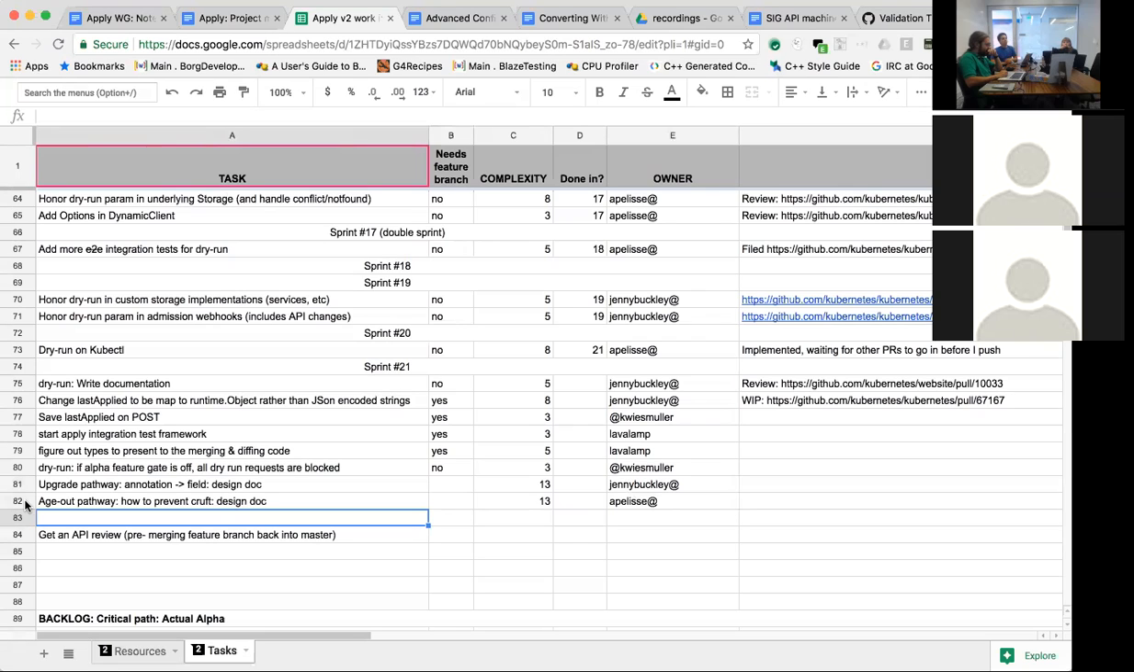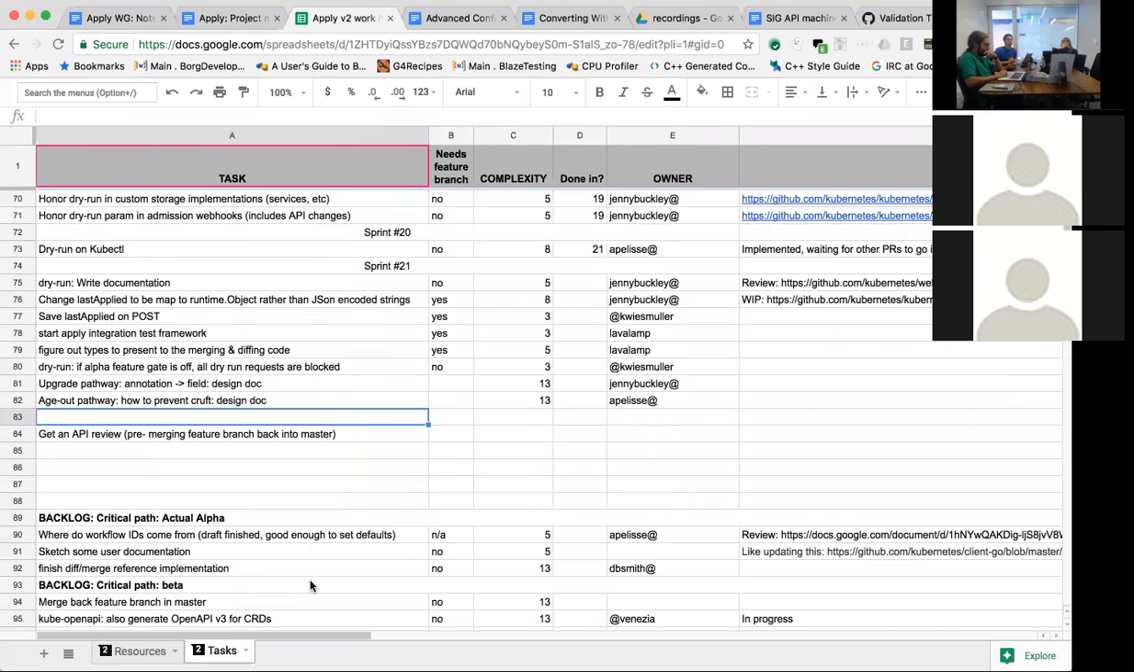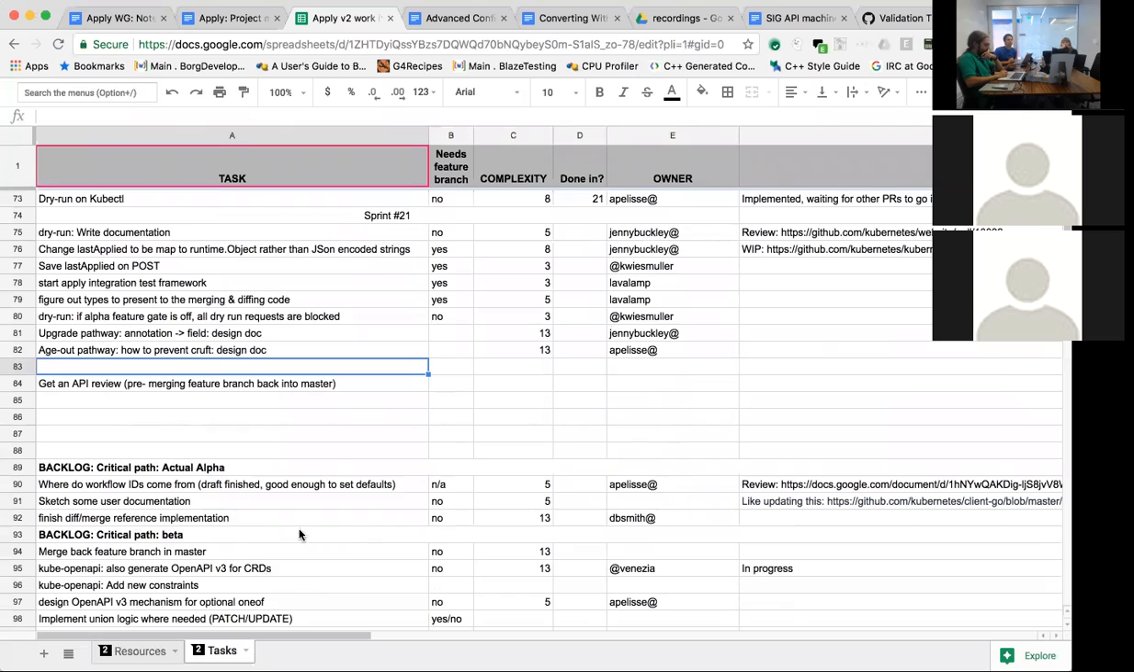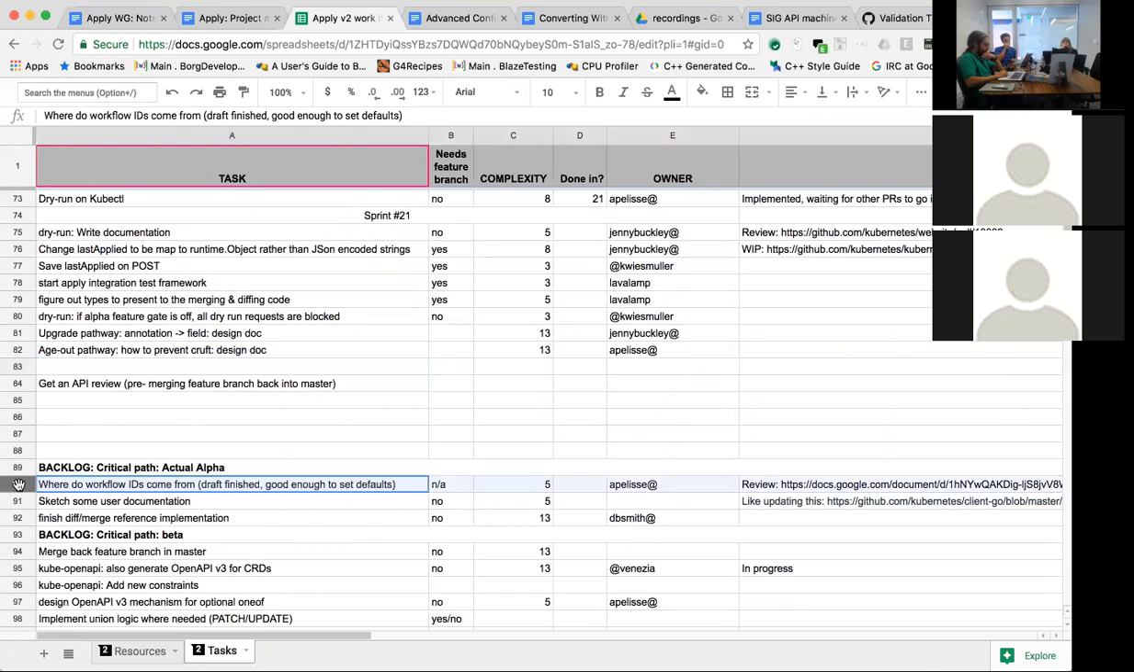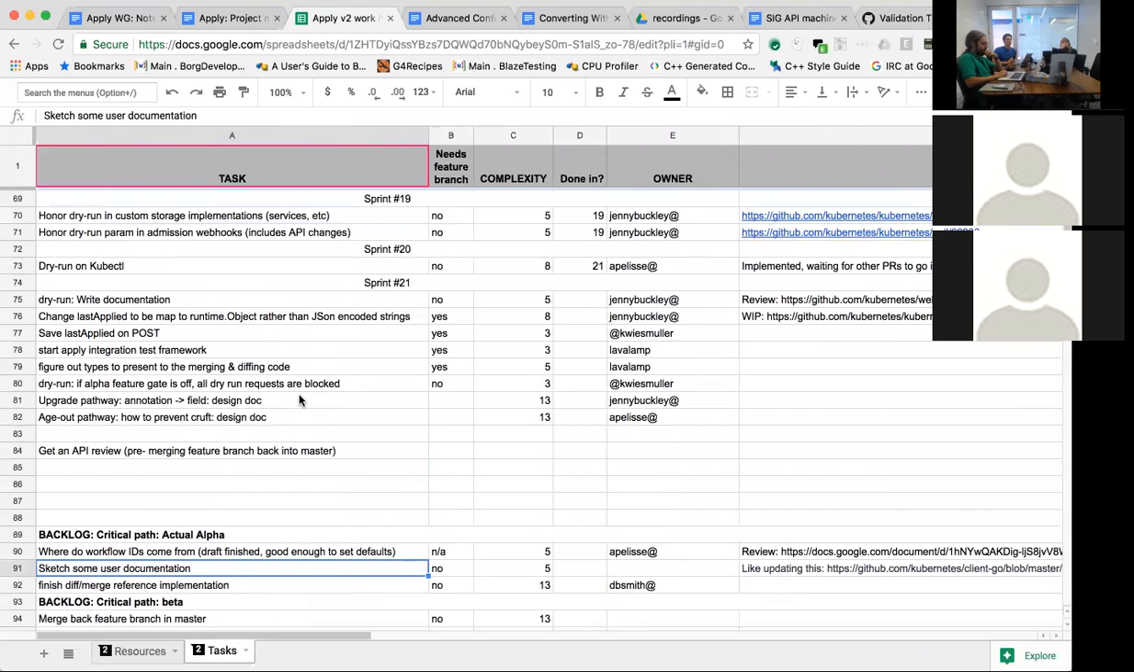Okay. What else can I do? Let's see. It's actually very similar. It's related to this item. User documentation. Oh yeah, I could do that. That sounds good.